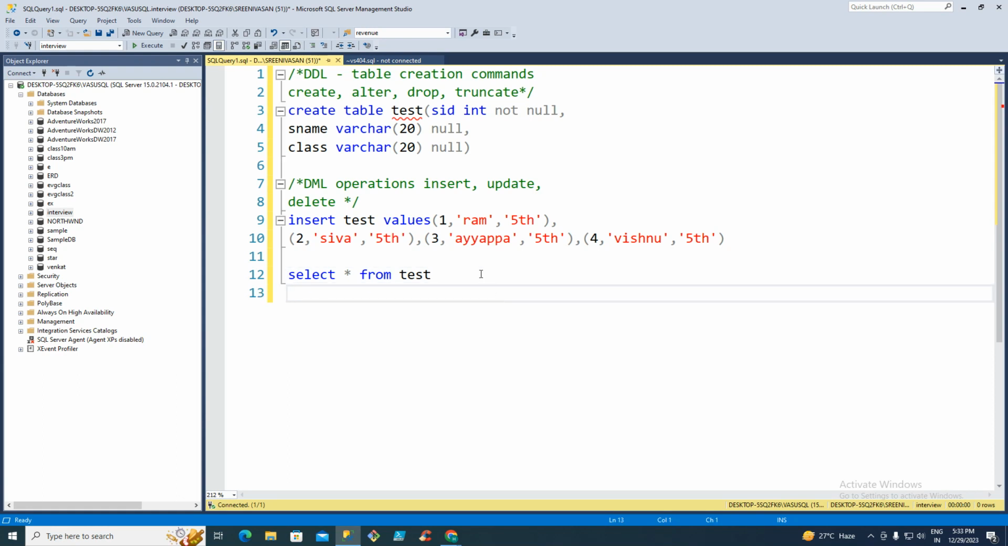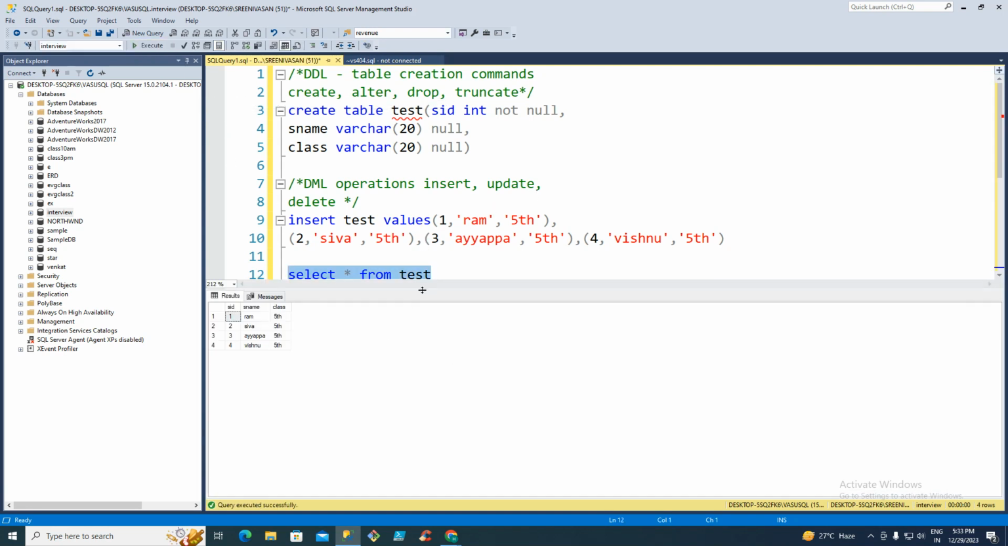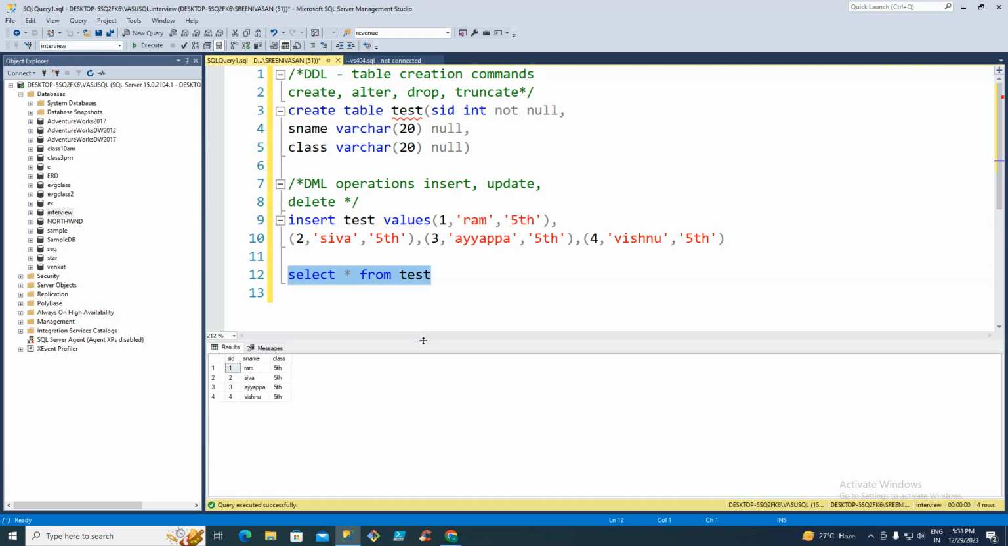First, what I need to do is, here I have one table. That table is select star from table test. Okay, this is one of the tables. In this table we have four records. Now what is my requirement? Here we have one table with three columns, and I need to add one more additional column on top of this table.